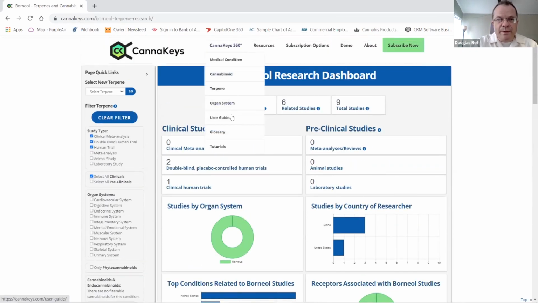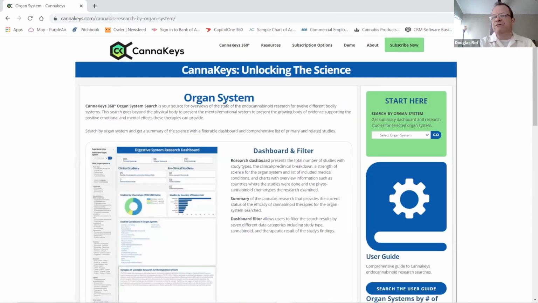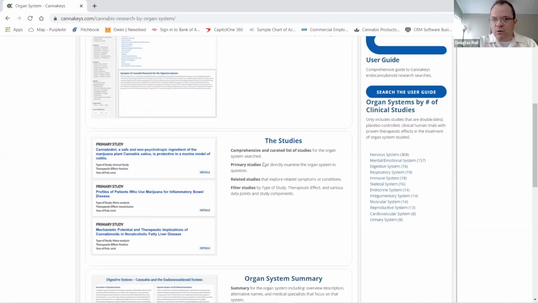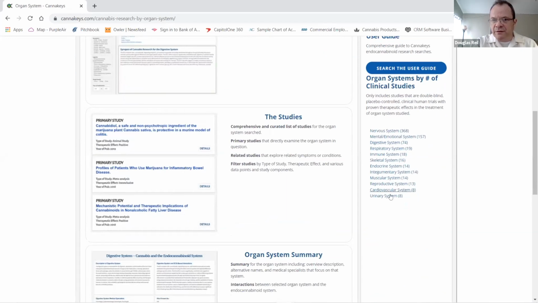So I'm going to move over to the organ system search. This is our big view search. These are the organ systems that we search, nervous system down to urinary system. We do include a mental emotional system. You can't study the mind-body effects and the emotional effects of cannabis and endocannabinoid therapies without looking at those.